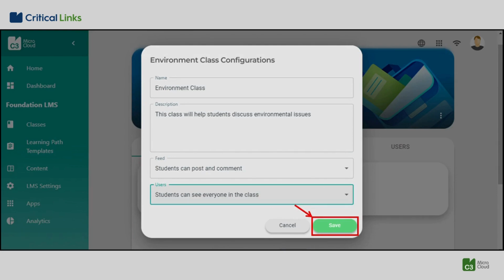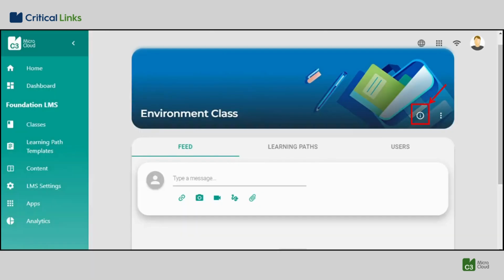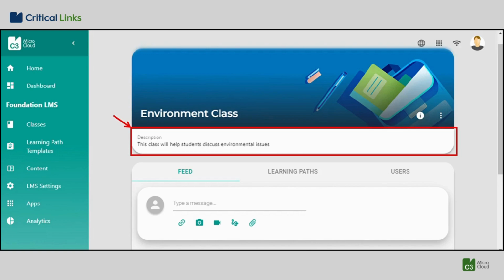Now, when we return to the page for our example class, an information button will appear. Clicking on it will open the description we have just entered under the Settings option, as we can see on the screen now. If we hadn't entered a description, the information button would be hidden.